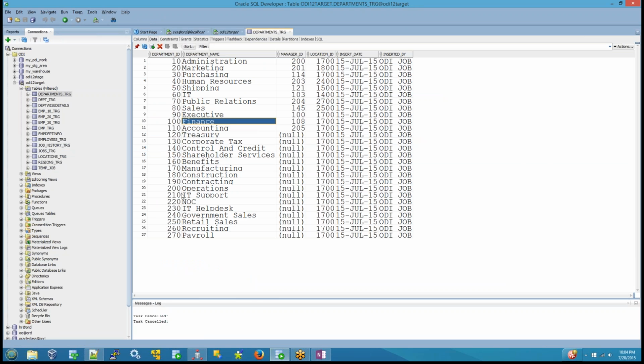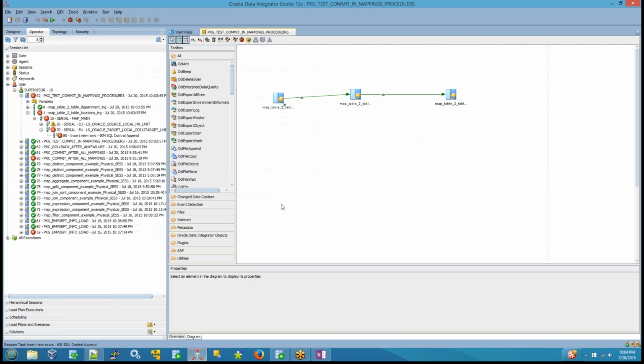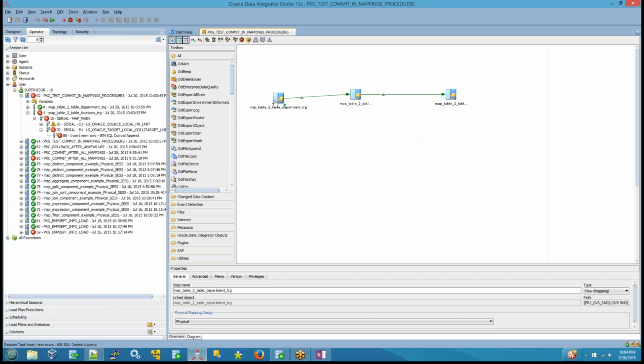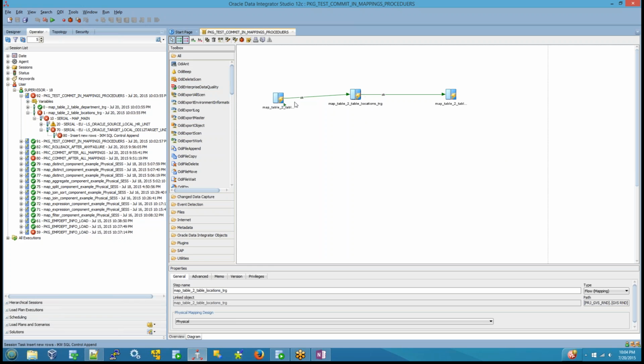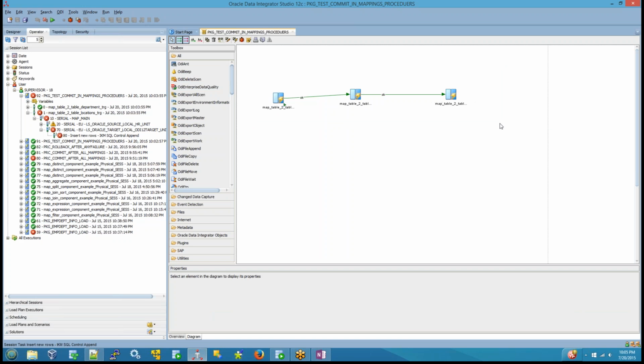But my aim is to load the departments, locations, and employee tables. If all three are successful, then only my complete job is successful. If any one of these fails, I want to roll back the others. If this failed, I want to roll back this one. If this fails, I want to roll back these two. So if all three are successful, then only we can issue a commit.